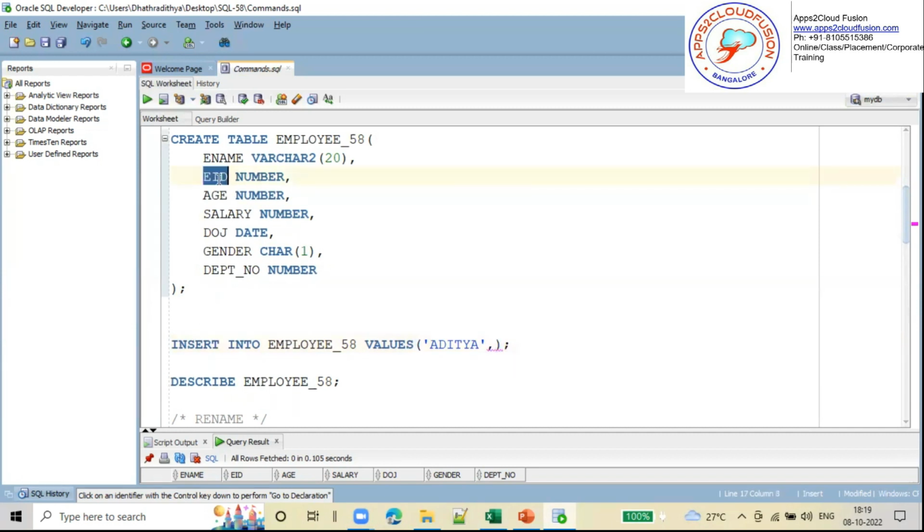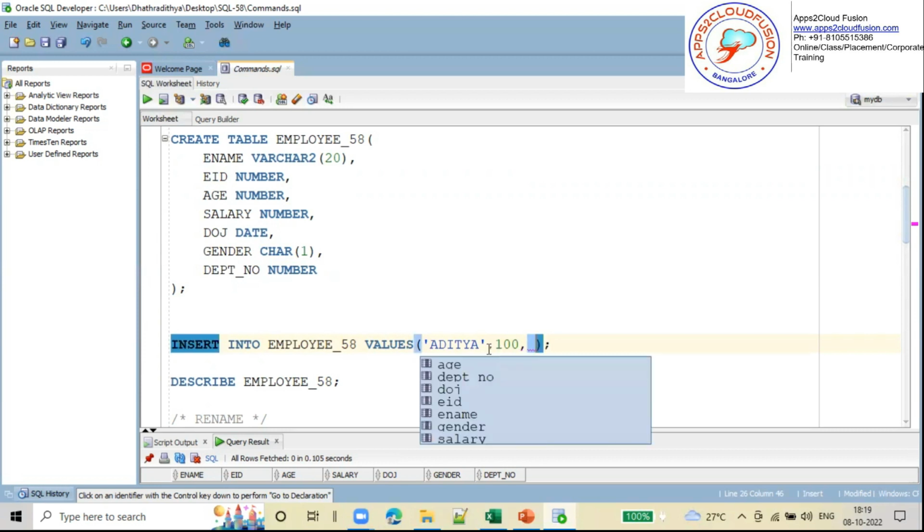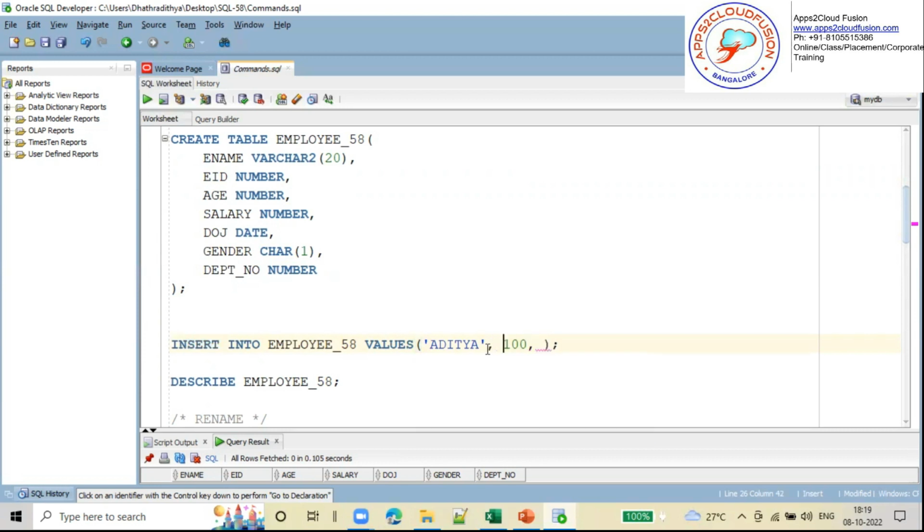Now what is the second column? EID. What is its data type? Number. For a number, you don't need to put any single quotes. For example, my employee ID is 100. What is the third column? Age. What is the data type of age? Number. You don't need single quotes. So I will put 29.